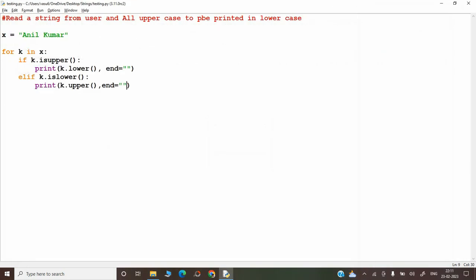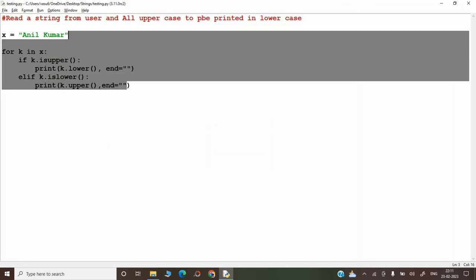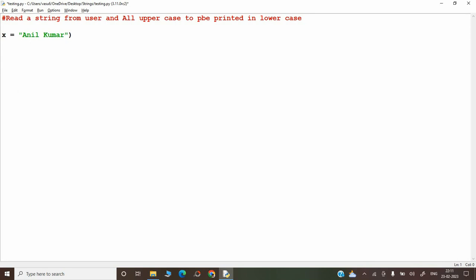You can write different programs on strings. Now the next program is that you have to read a string from your user, divide it into words, and print it in the form of words. So let us see.